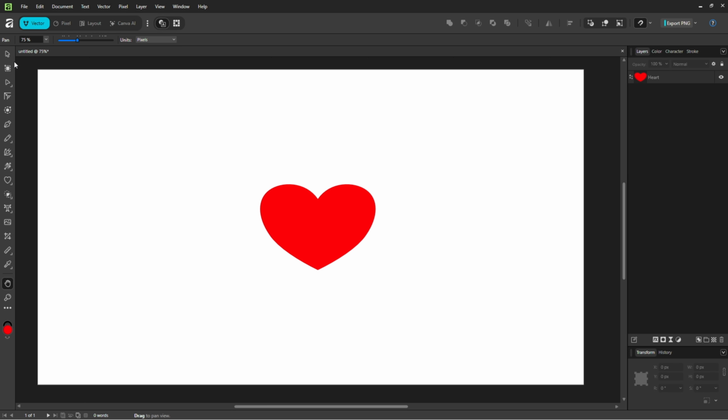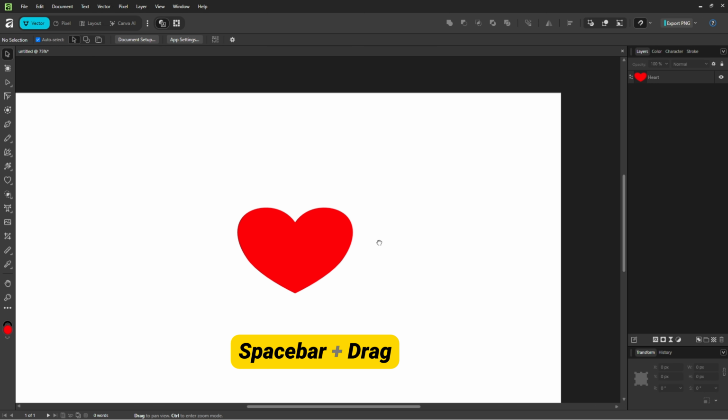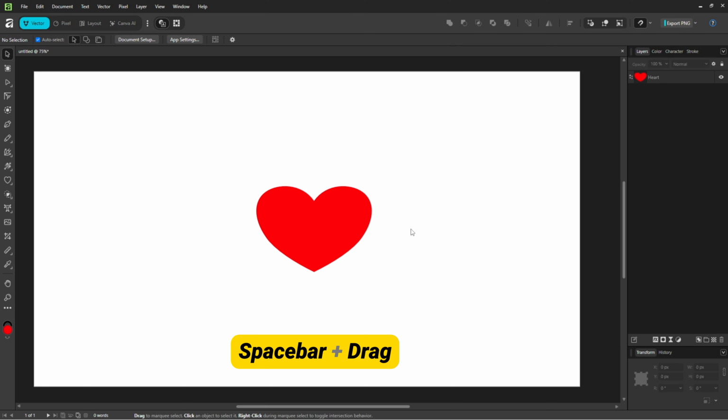Now there's a shortcut key you can use to navigate instead. Just press and hold the spacebar on your keyboard, then click and drag the canvas to move it. It's much quicker this way.